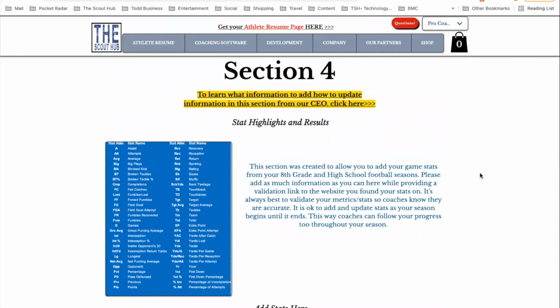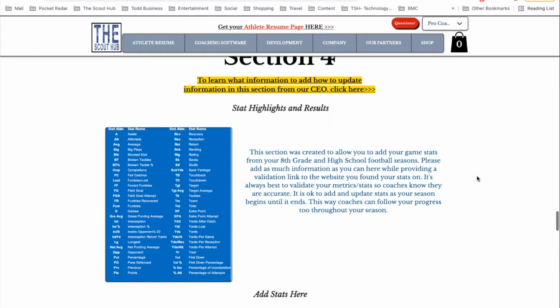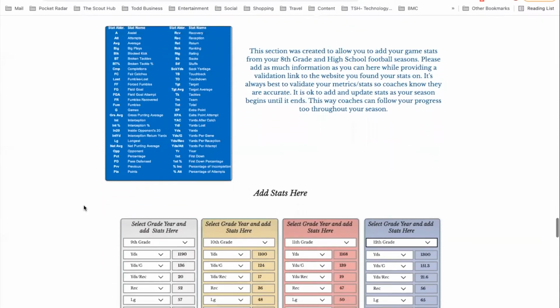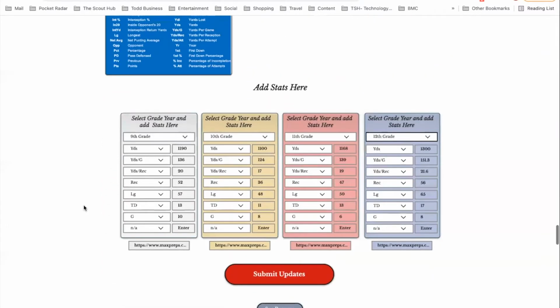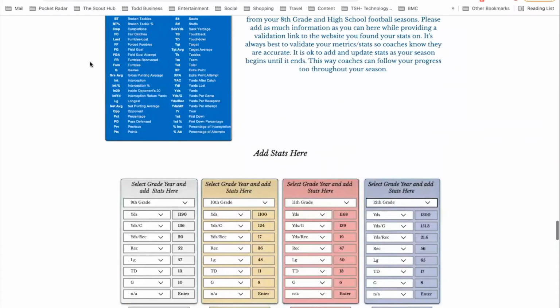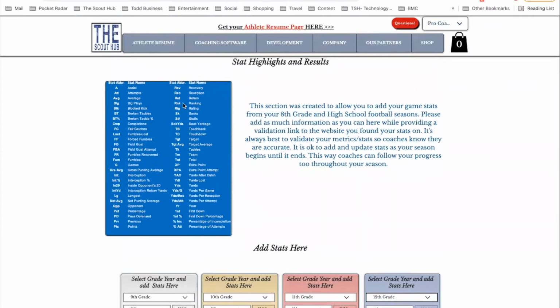All right, I'm going to show you how to update and add your stats in your football stats section here. So if you notice on the left-hand side, designated, tons of different categories. So this really makes it position specific. It's customizable. So if you're a wide receiver, quarterback, punter, offensive line, defensive tackle, whatever that may be, you should be able to find stats in here.